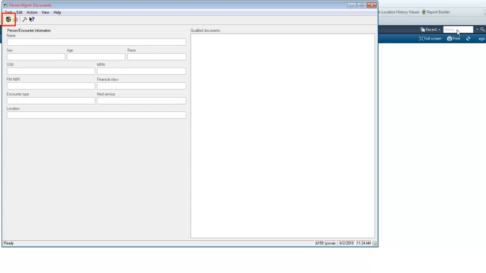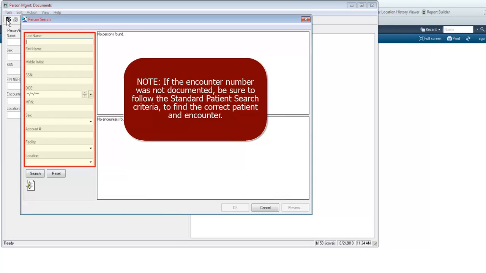In the Documents window, select the Find Person icon. This will bring up the person search. Search by the patient's encounter number that was recorded after arrival, as this ensures that labels and armbands are printed for the appropriate visit. If the encounter number was not documented, be sure to follow the standard patient search criteria to find the correct patient and encounter. As a reminder, it is crucial that the correct patient is selected, as that patient's information is what prints on the armbands and labels.